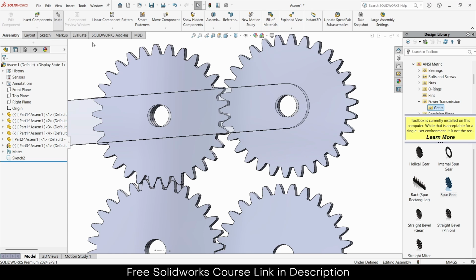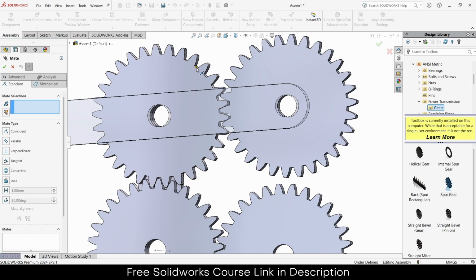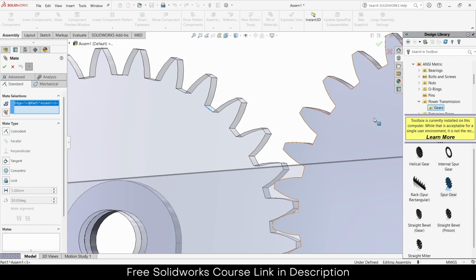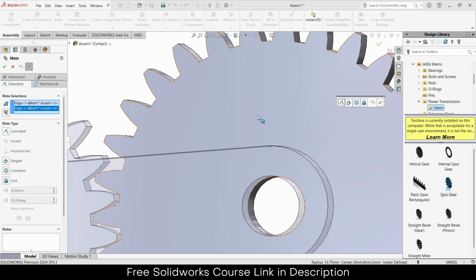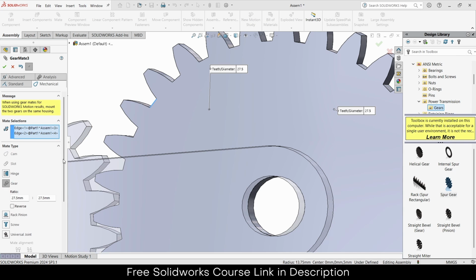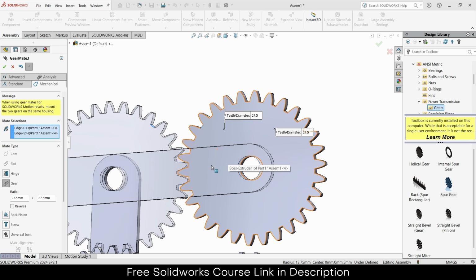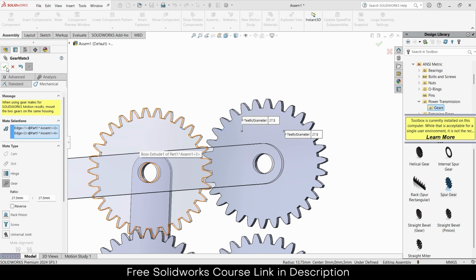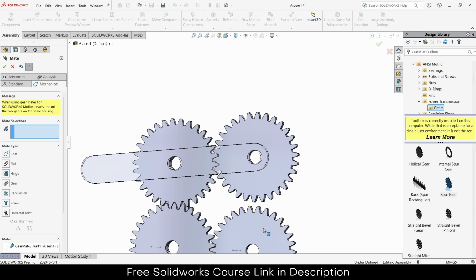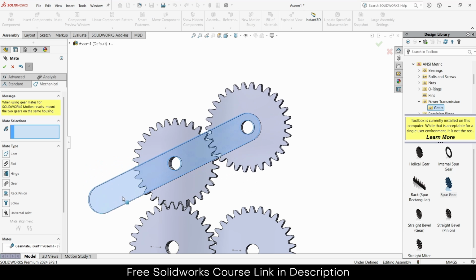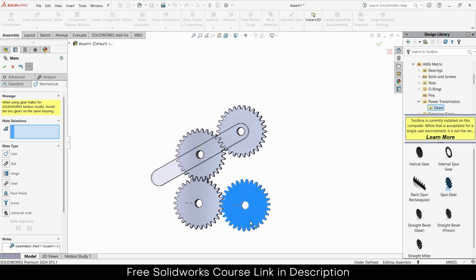Now what I will do, I will go to the mates, select this arc and this arc, go to the mechanical, click on gears, click OK. So if I try to rotate, you can see it's rotating. Plus I can move it up and down as per my requirement with the load.